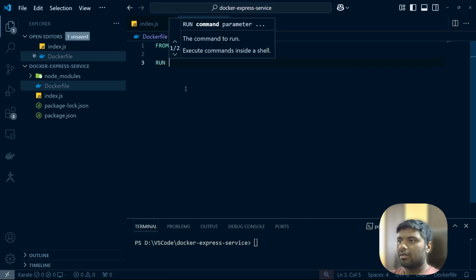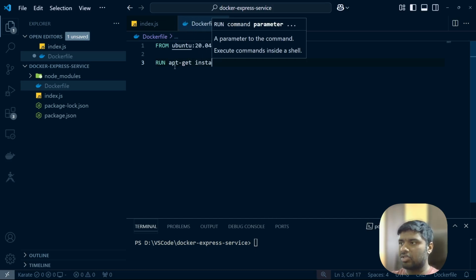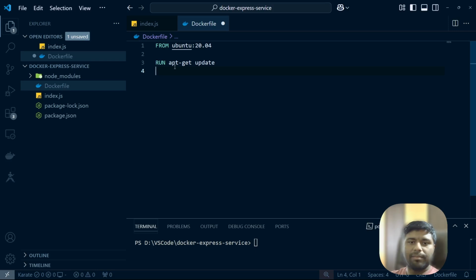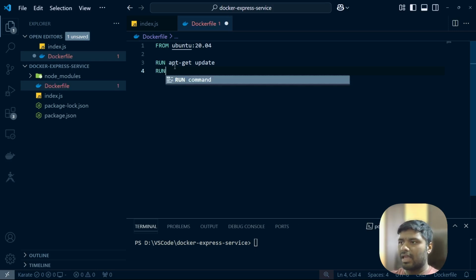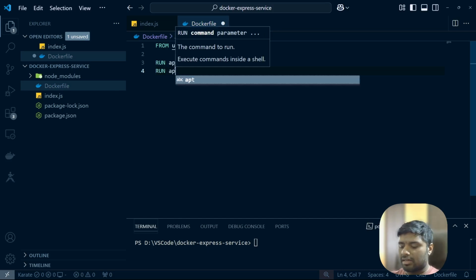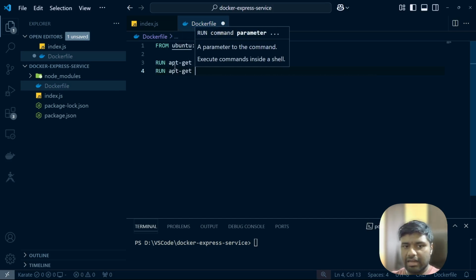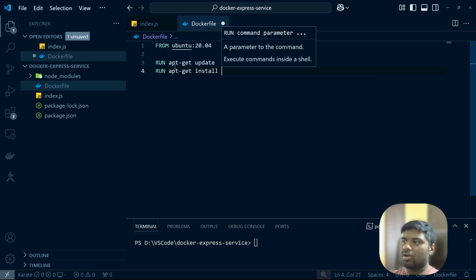So before executing it, once you have Ubuntu downloaded and installed, then you run this command which is called apt-get install. Sorry, before install, we would like to update it. First you update, then you can install, right? Now the second step, we will say run apt-get and then we can run the install command.